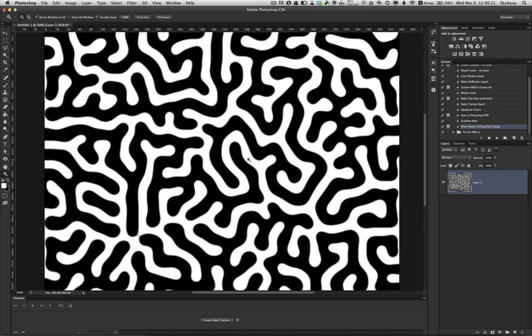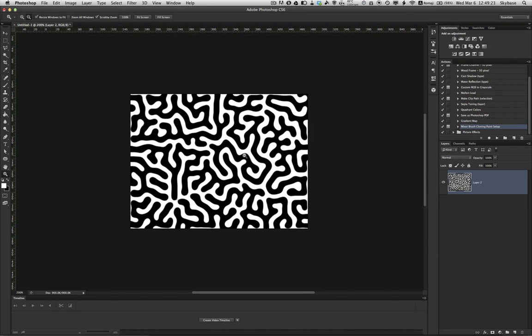Greetings everybody, this is Skybase talking, and in this tutorial we're going to take a look at a reaction diffusion pattern right inside of Photoshop. Reaction diffusion is seen throughout nature as a way of organizing things. You see this on brain coral, but in a broader application, if you set the rules right, you could get zebra patterns, cat patterns, pretty much anything that's natural.